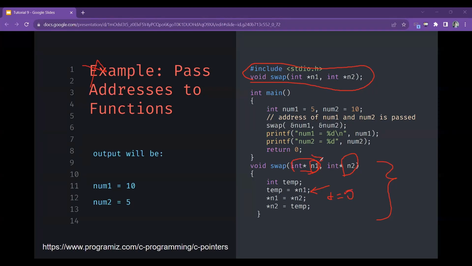So let's say this N1 and N2 hold 5 and 2. And temp is equal to 5. And N1 is now equal to N2, which is 2. So N1 is 2 and N2 will equal temp, which is 5. Right. Now N1 and N2 have the values 2 and 5. So that means the swap happened.